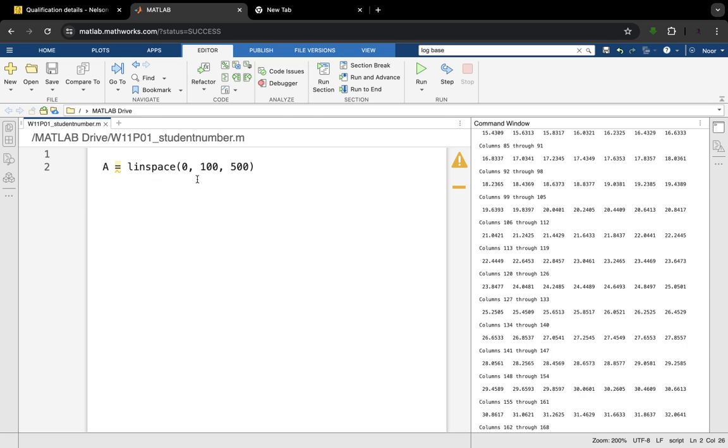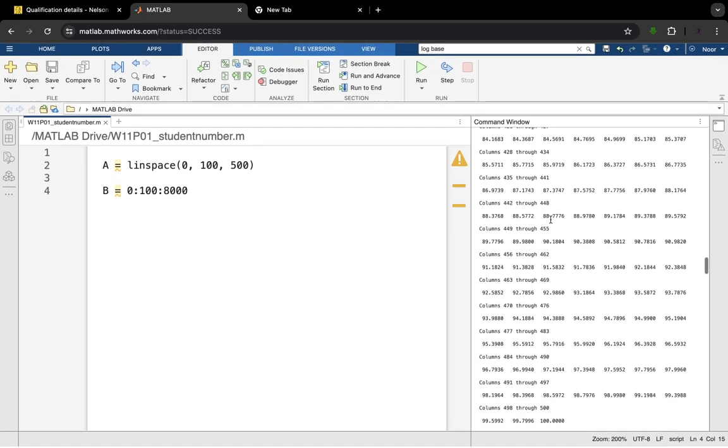So linspace is for when you know how many values you need, and the first method that we were using is when you know how much you want the values to be separated by. So yeah, that is that.